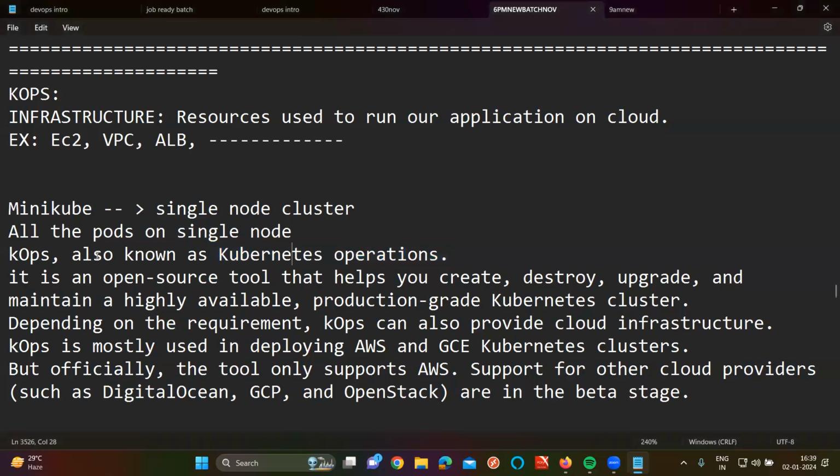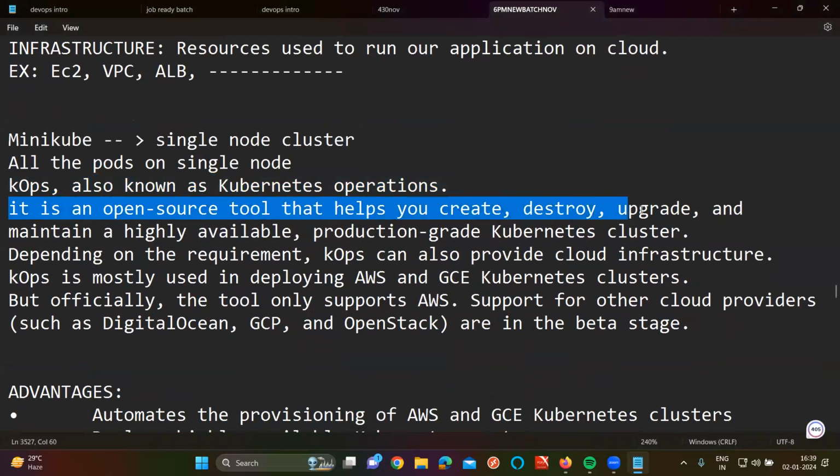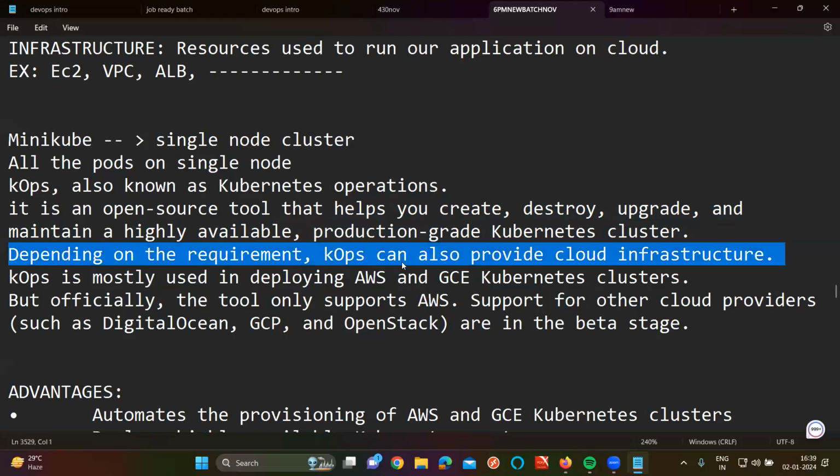What is the KOps full form? Kubernetes Operations. It's an open source tool that helps you create, destroy, and upgrade high availability, production grade Kubernetes clusters. That means with the help of KOps, you can create the cluster, delete it, and upgrade it also. So it's a production level cluster. Depending upon the requirement, KOps can also create cloud infrastructure. You don't know the meaning of cloud infrastructure as of now, but we can create the entire infrastructure with the help of KOps.